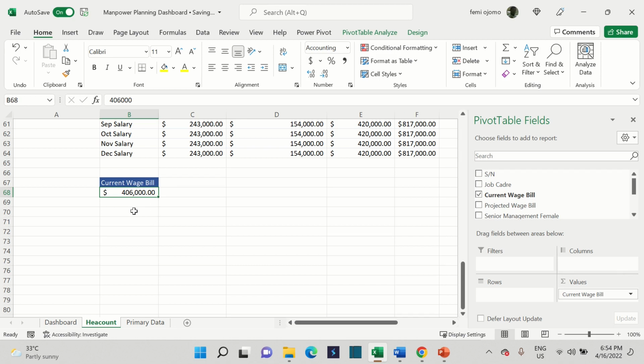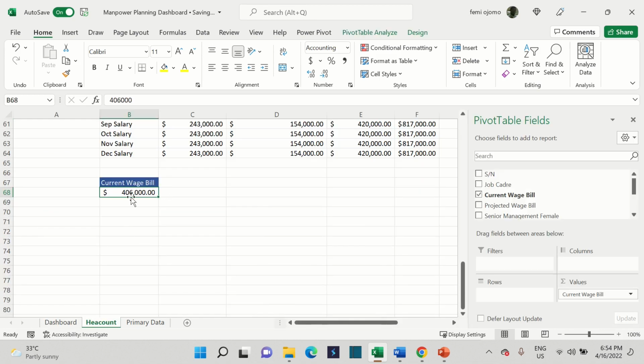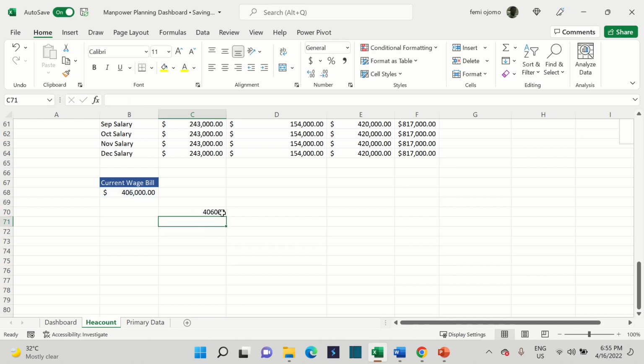You have that as $406,000. Now, what I was saying initially is that for me to be able to pick this item and have it plotted in the style I have on my dashboard, because these are shape boxes, all I need to do is click this, and you can see that it's showing B68 because that's the cell, but I want to name it something else. So I just call it current wage bill 2, because I think I have something already called current wage bill. Enter. Now, why did I do that? Because if I want to pick it, all I need to do is type equals to current wage bill 2. So you see it shows up. That is that. So now let's go back to the dashboard proper.